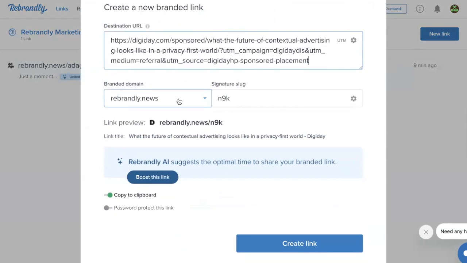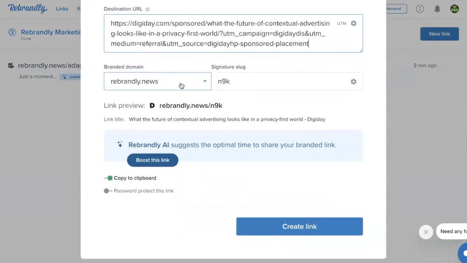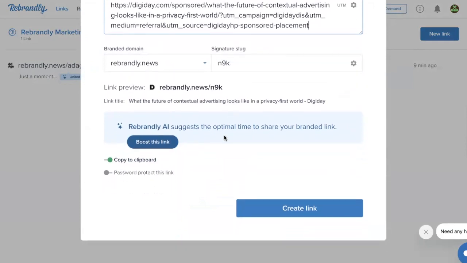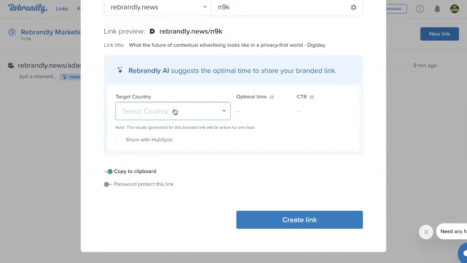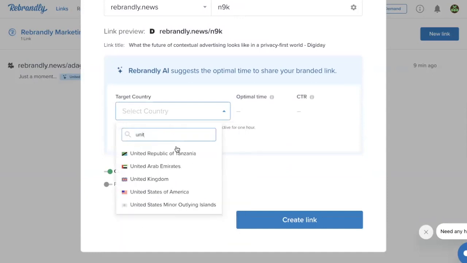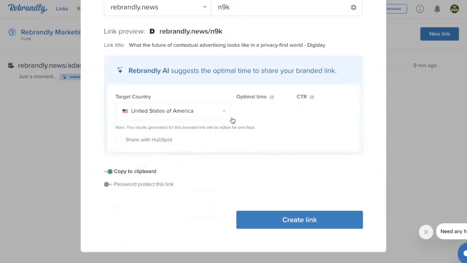And with Rebrandly, you also get the added benefit of our new AI tool. Rebrandly AI helps you identify the optimal time to share your URL to get the greatest click-through rate. So I really want to make sure I publish this at the right time so people engage with my content. I'm going to see what the Rebrandly Boost AI tool tells me to do.